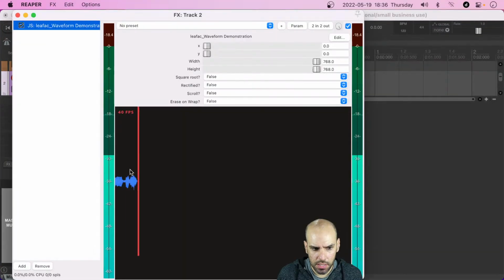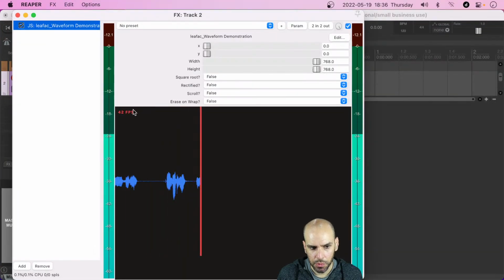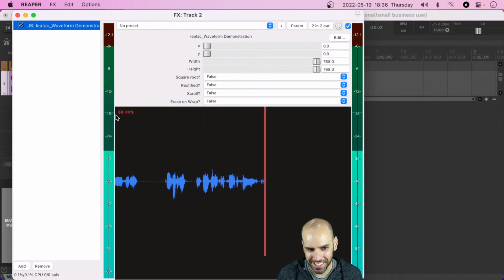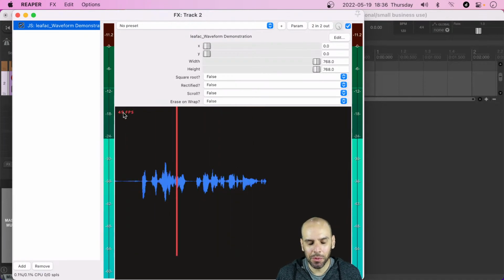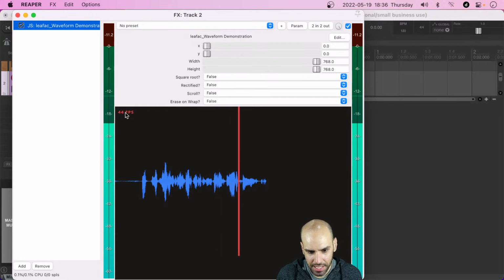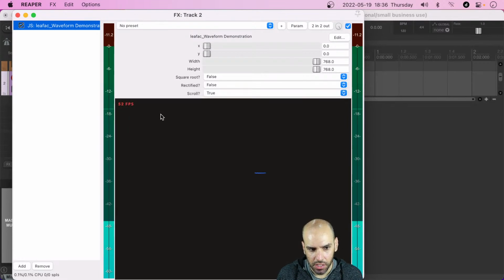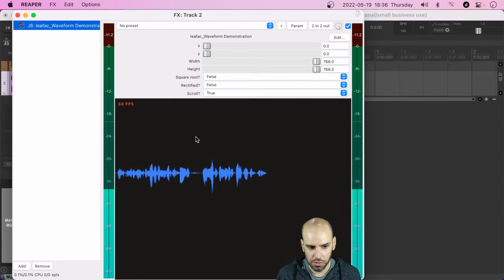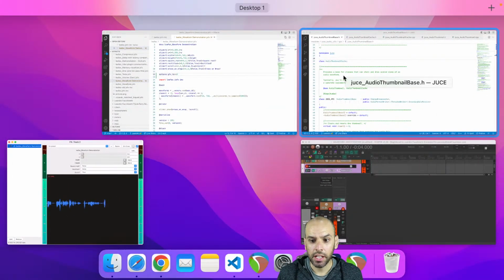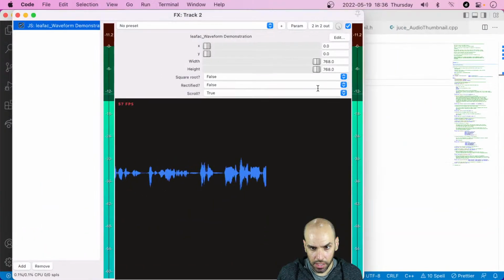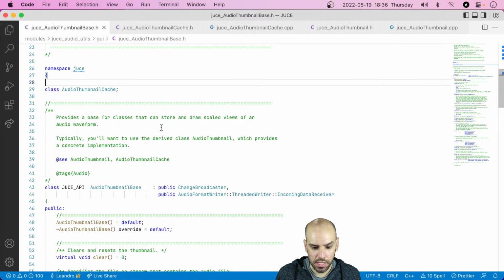Oh, and by the way, we are able to decrease the frame rate here. Or we are able to stress the system here, because if we ask 60 frames a second, Reaper cannot keep up. As we can see here, it's never giving us 60 frames. And yes, the animation is glitching. So great, we were able to do that. In any case, the audio thumbnail class here in JUCE does something very similar to what we want. So we may get to that code.